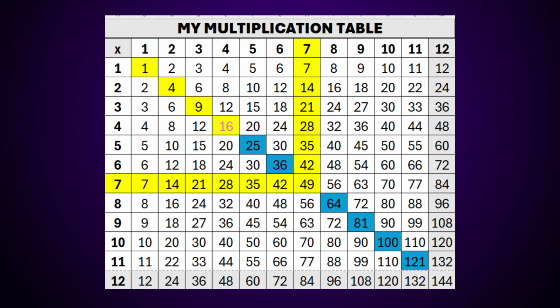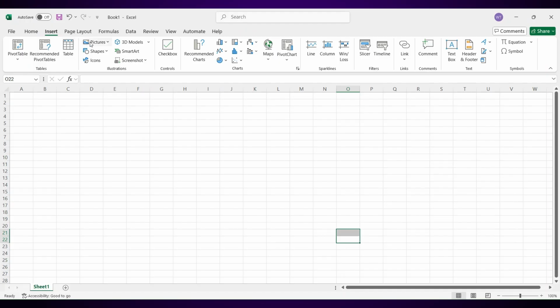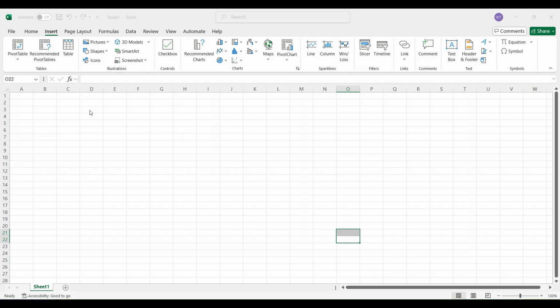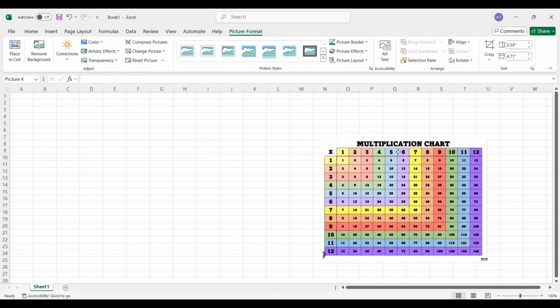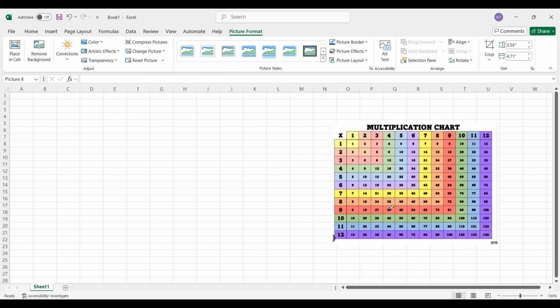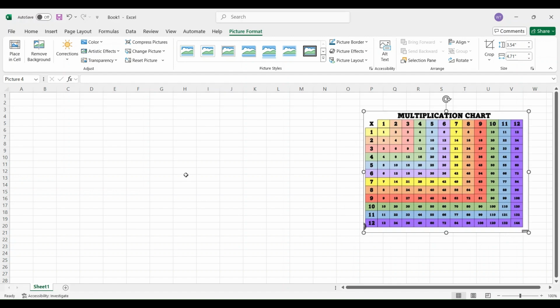Hi, this is Ms. Todoric, and today we are going to make a multiplication table in Excel. So the first thing you're going to do is insert a picture of a multiplication table to help guide us. You're going to go up to Insert, Pictures, upload it from your device, and then we're going to move it to the right side of the spreadsheet so that we can work.